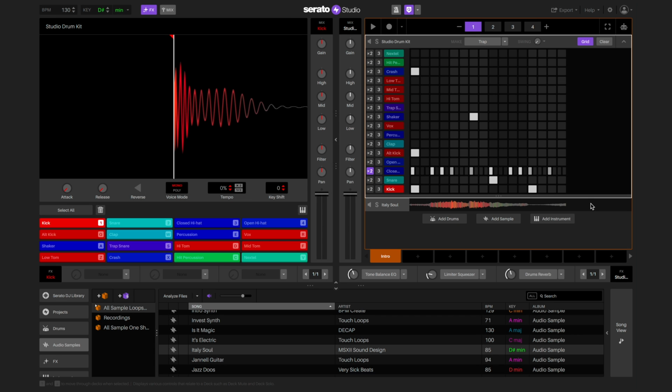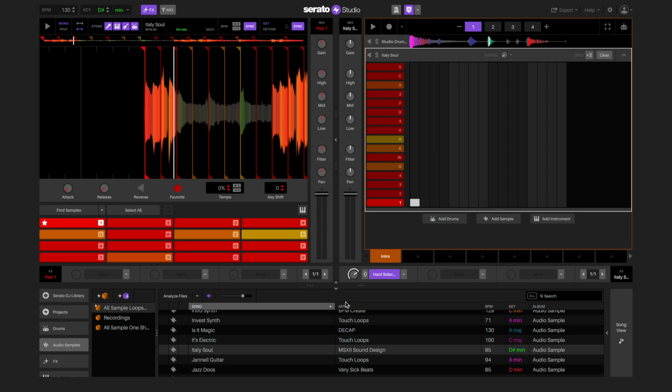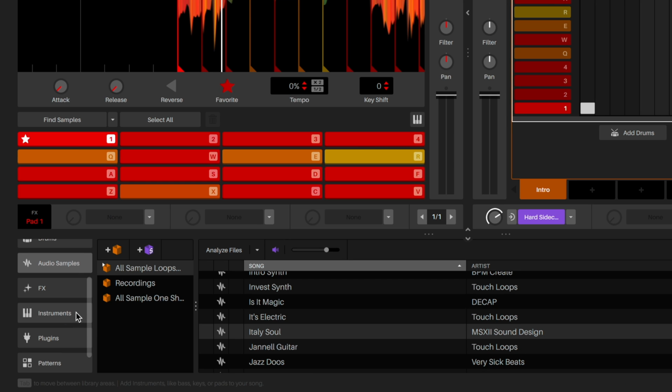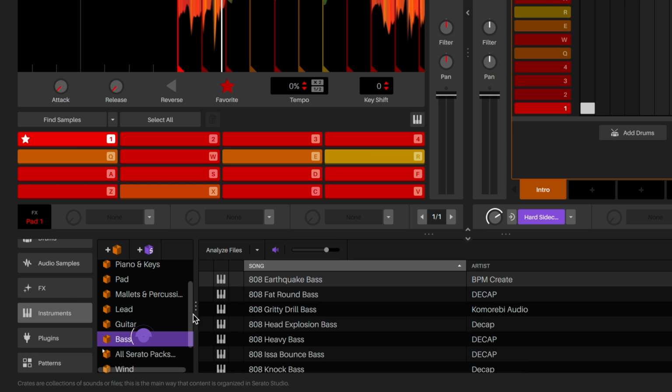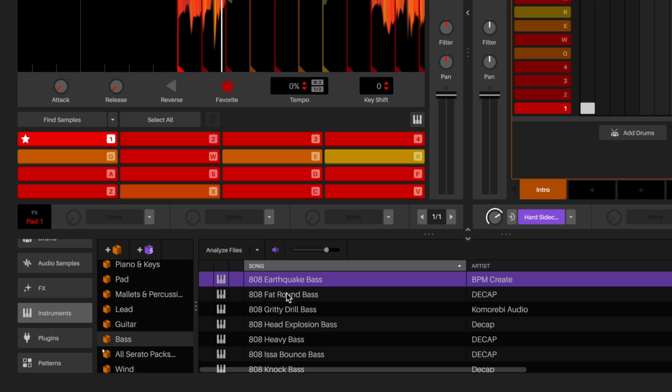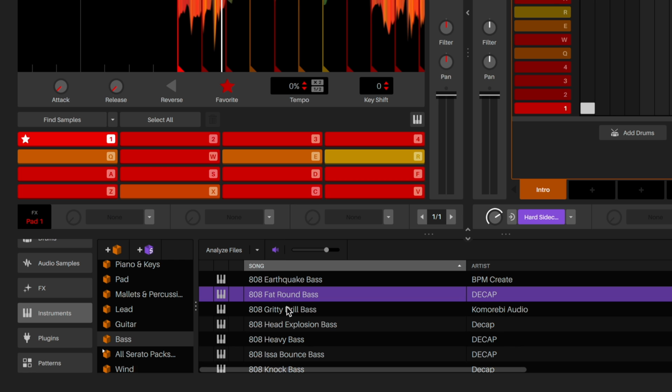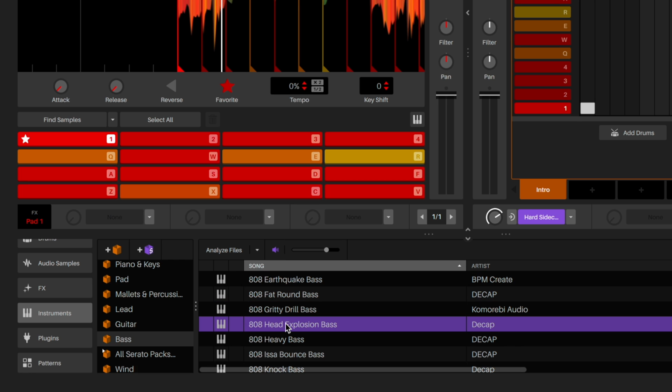Now, we've got a sample and a drum loop, and we can add on an instrument. Often when you're using samples, you need to add a bass instrument to add some low end. So let's do that. Go to the Instruments tab in the library and select the bass crate and load a bass instrument to the deck.